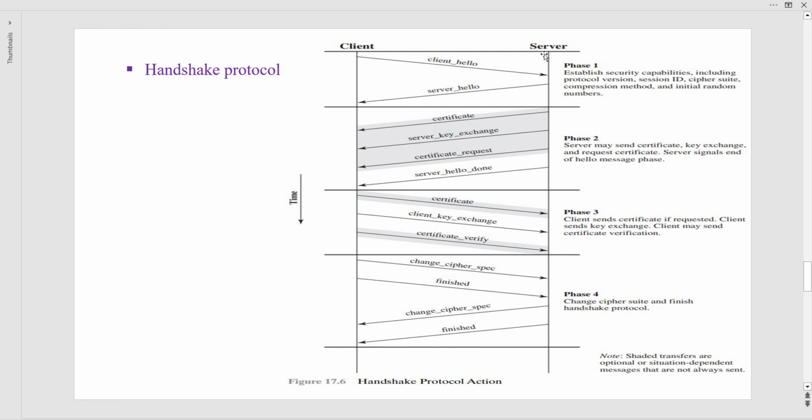In phase 1, the client initiates the TLS handshake by sending client hello message. This message includes information about the TLS version supported by client and a list of cipher suites and compression methods. Here the cipher suites are nothing but a set of encryption or cryptographic algorithms. After that, server responds with a server hello message that contains the encryption algorithms chosen by the server from the list provided by the client.